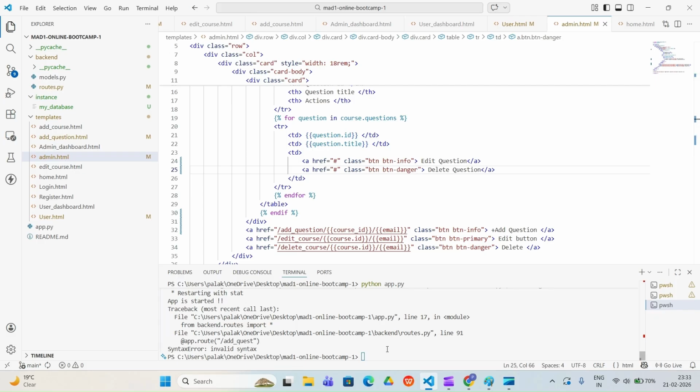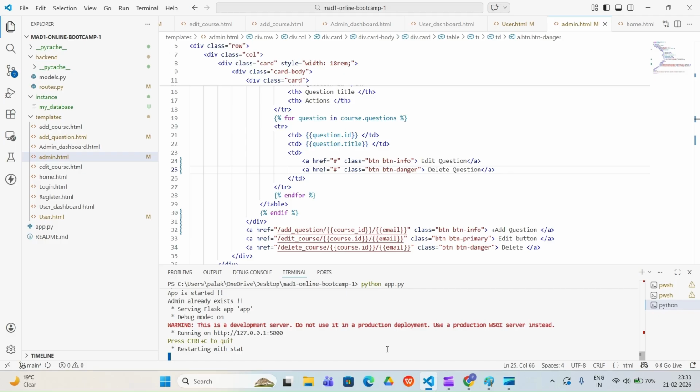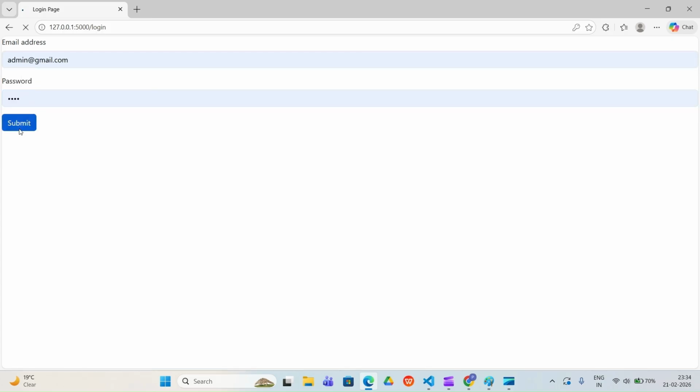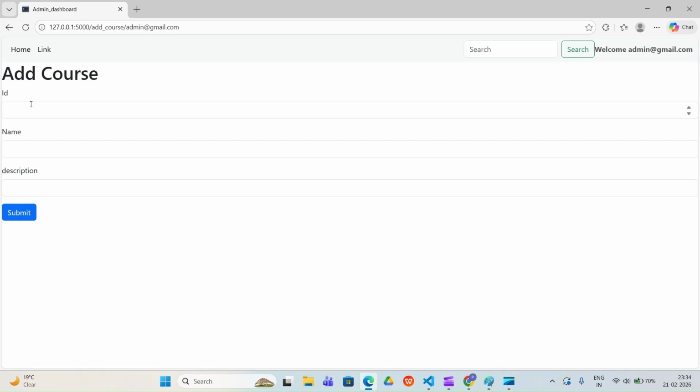So now let's start the server and see if it is working fine or not. So my server is started, and we'll follow the link, and you can see here. And now let's see if it is working fine or not. So if I click on the login, I will go to the admin credentials. So we'll write admin@gmail.com, and the password for the same. And when we click on submit, we can see we do not have any courses because we have deleted the courses and all.